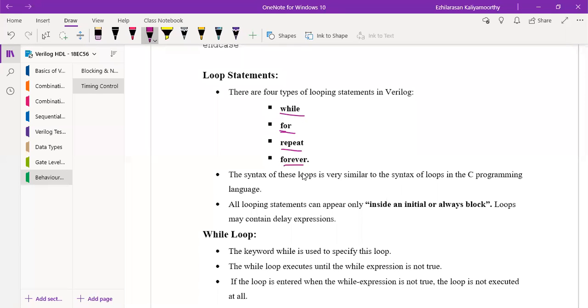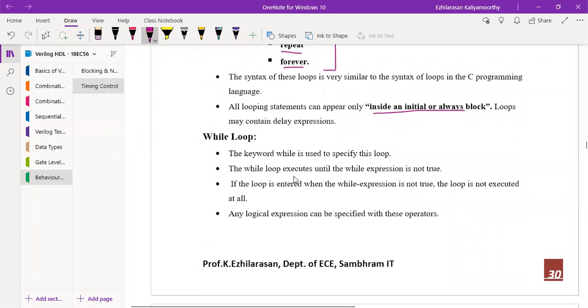Now here, the syntax for each and every loop statement is similar to C programming. We need to know that all four loop statements can appear only inside an initial or always block. Sometimes the loops may contain a delay expression also. Let us see the first. So what is the while loop? The keyword is while. This will be used to specify the loop.